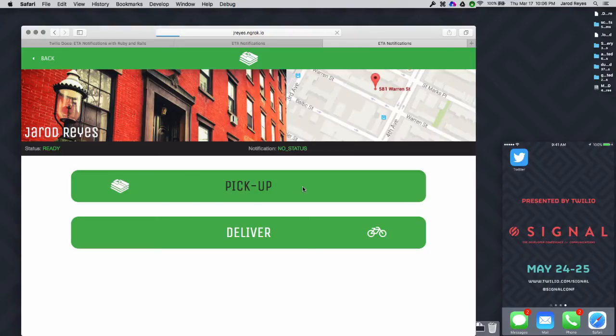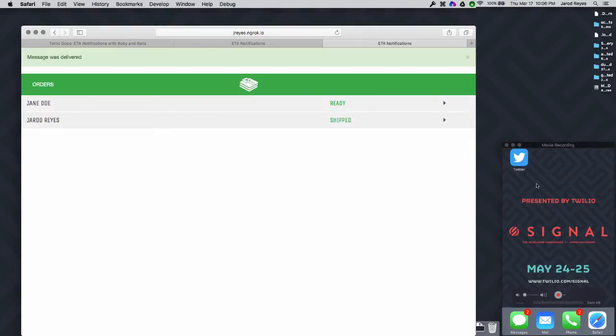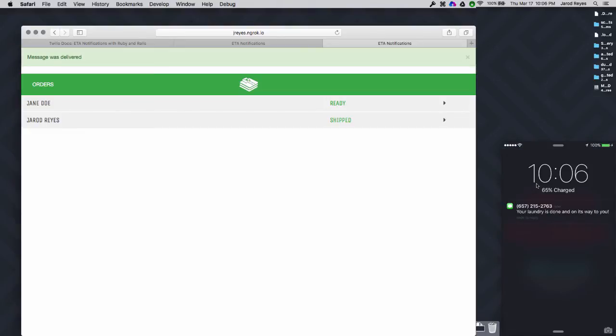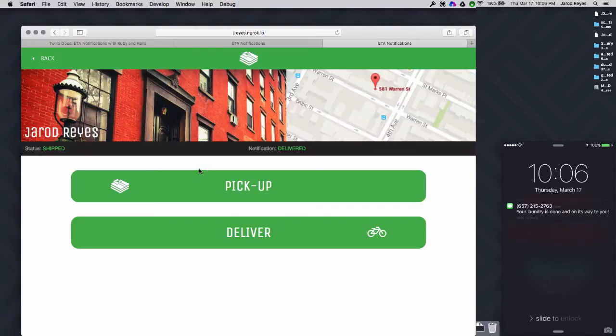So to do this, we've created a lightweight interface for the delivery person. Here we can look at the current open orders and the status of those orders. At every point in the delivery process, we want to be sure to notify the customer. So if the delivery person clicks pick up, we will let the customer know that they're on their way. And if she clicks arriving, we will send an SMS telling our customers that their laundry is arriving now.